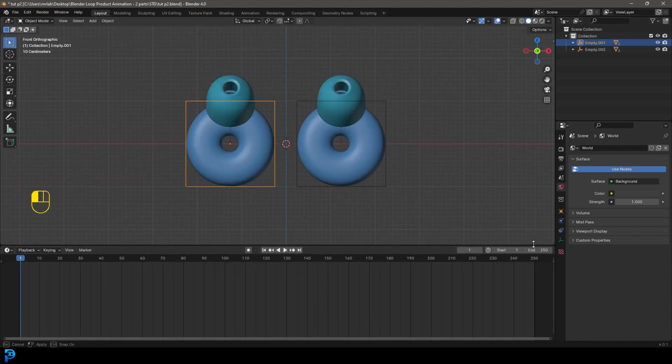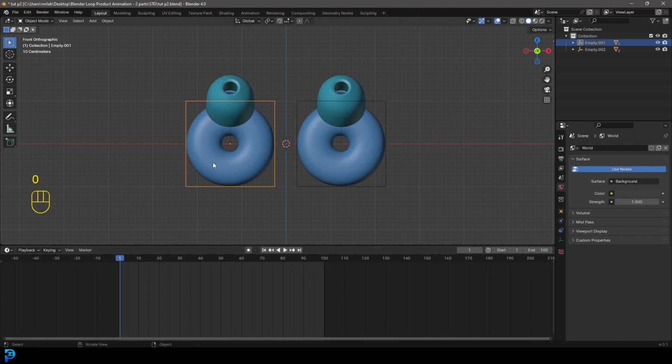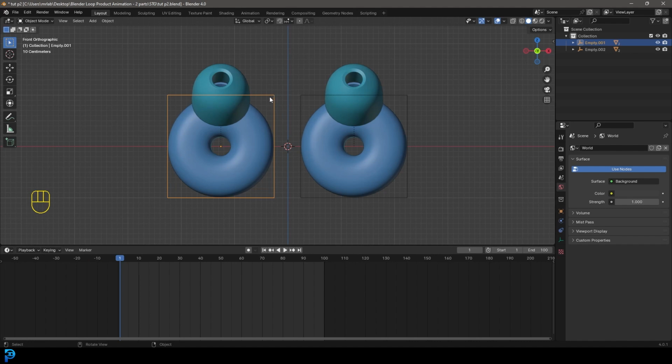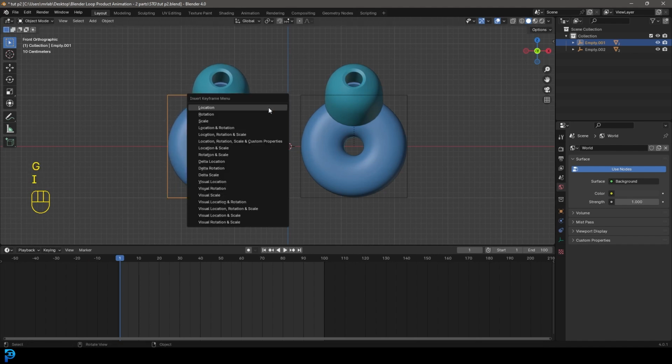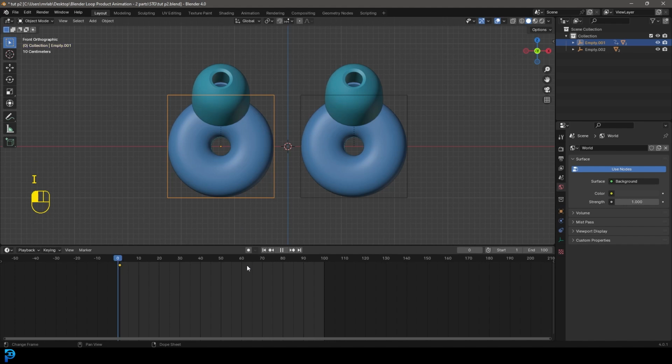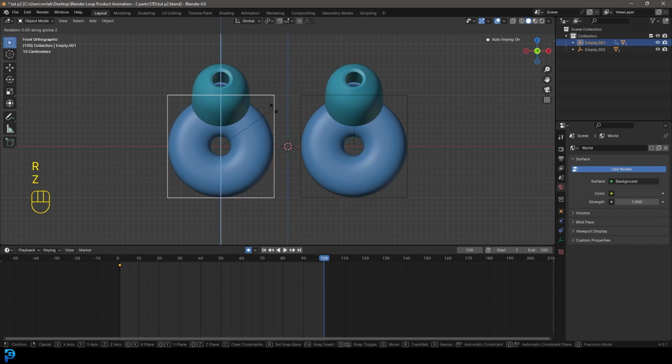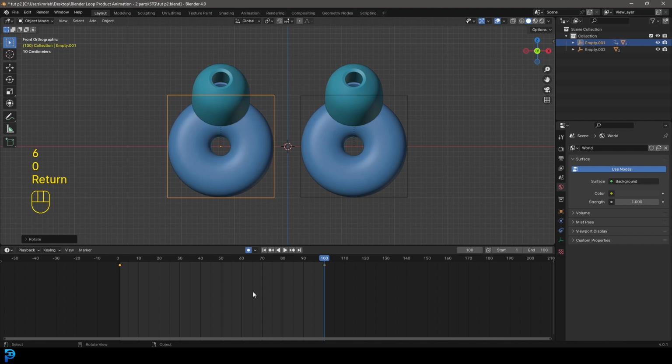And then what we're going to do is grab one empty, and let's come here to our timeline. Let's go over 100 frames. And let's come to frame 1, and let's go I with this empty selected. Let's go I and insert a rotation keyframe. Then let's come to frame 100. Let's enable auto keying, and let's go RZ 360 and press enter. So we've rotated 360 degrees on the Z.